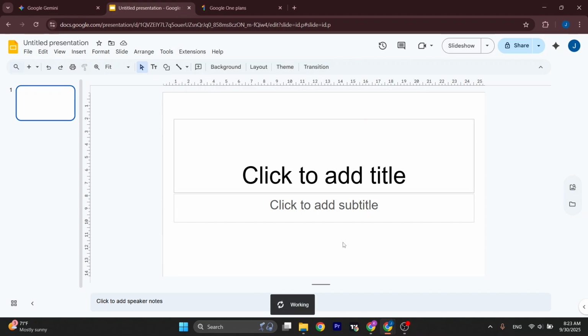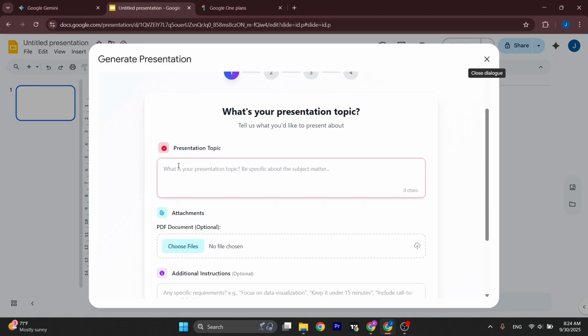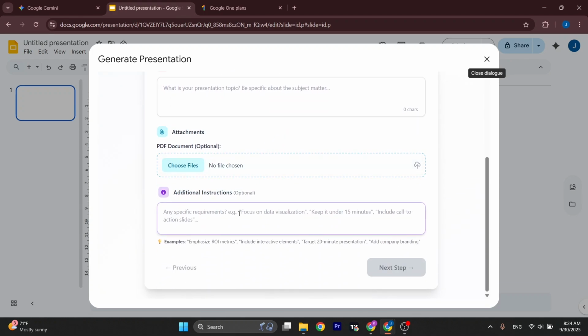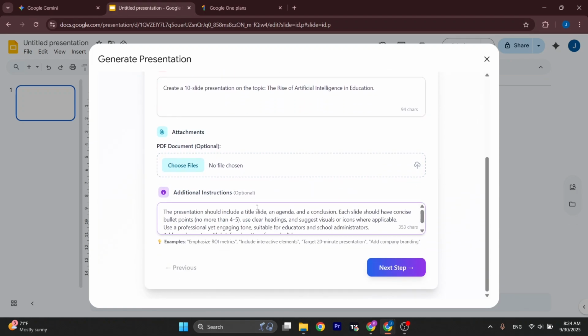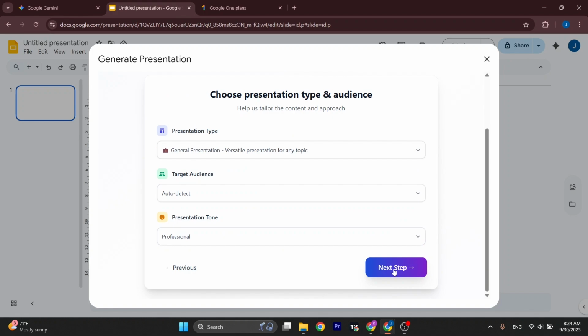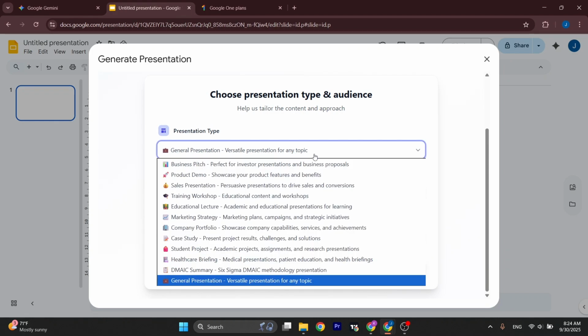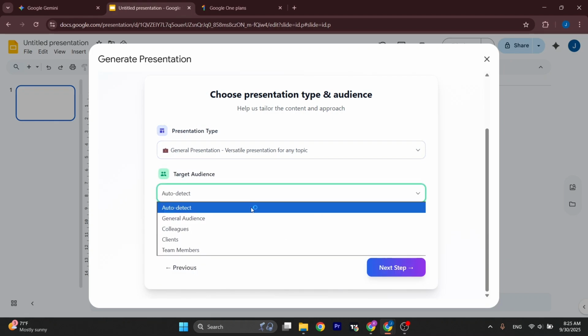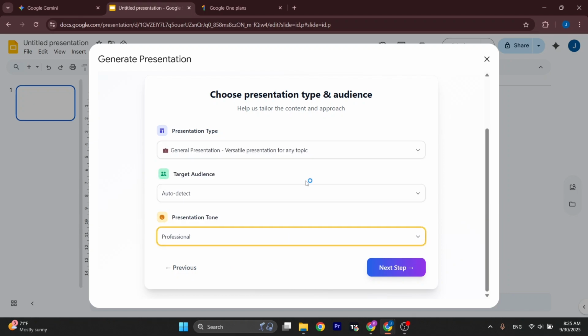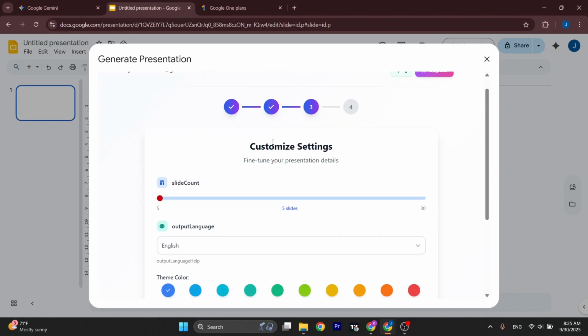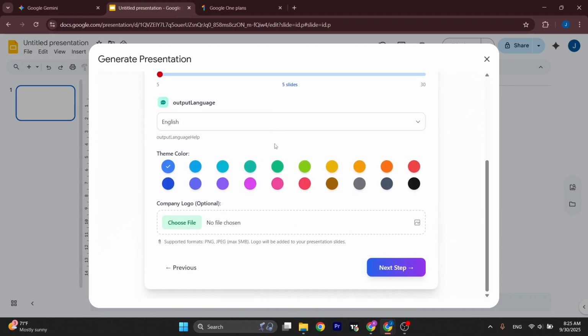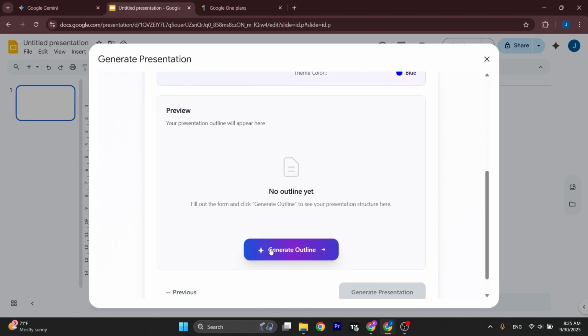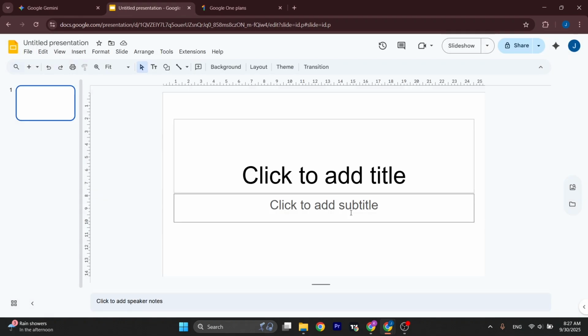You just need to click on Start, and it's going to show you a section where you can type in the presentation topic as well as add in an attachment or additional instructions. Once you add in your presentation topic and your additional instructions, you can now click on Next Step. Select the presentation type that you like, select your target audience and the presentation tone as well. So just select the options that you may need for your presentation and then click on Generate Outline. So that's the way that you use Gemini in Google Slides.